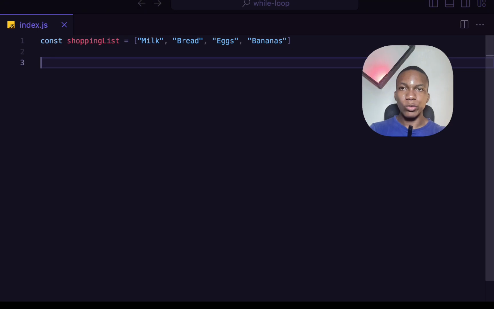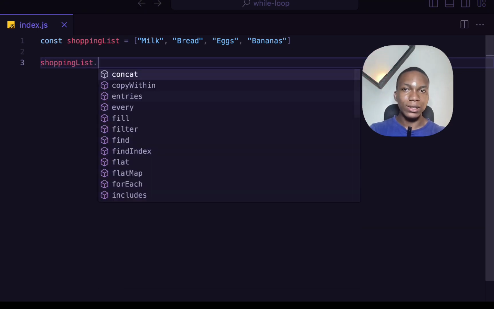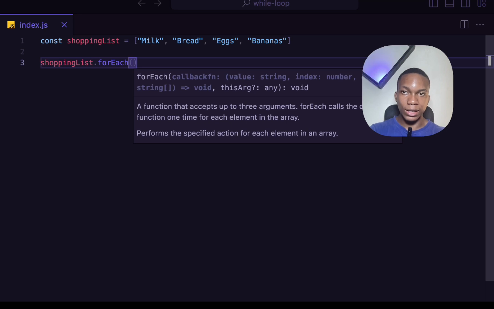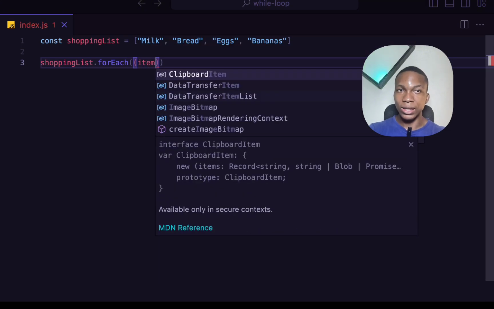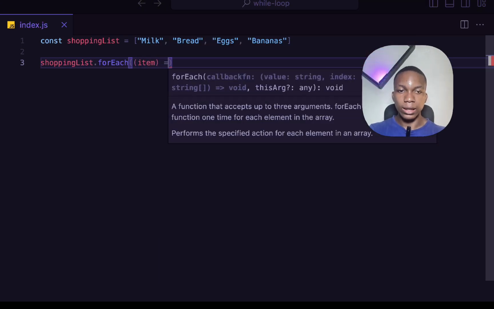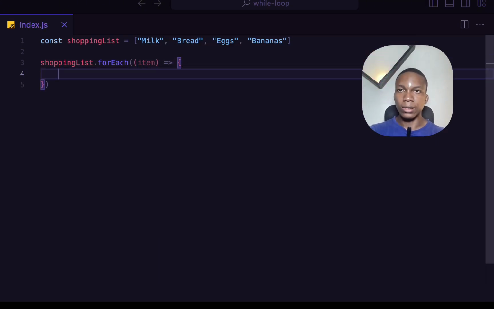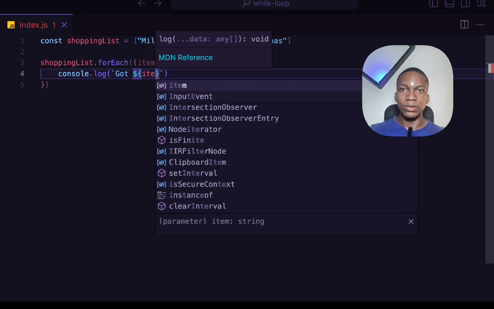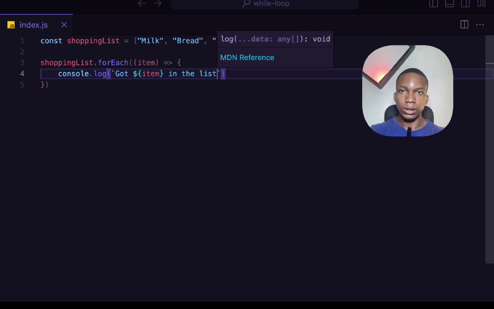So here we can have shoppingList.forEach. This is how you write a for each loop in JavaScript, and I'll explain what's going on here in a second. So we have, let's say, item, and then we have console.log. Again, we're going to use the template literal, so we'll do "Got", and we'll have the item in the list.